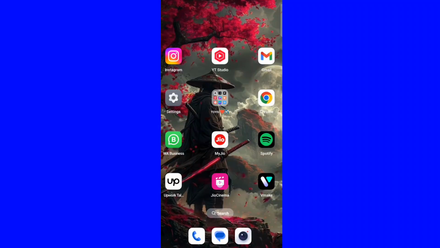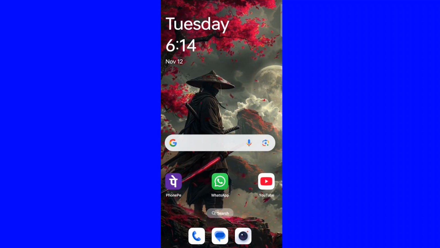If you also want to turn on dark mode on your WhatsApp screen, don't miss any part of this video.